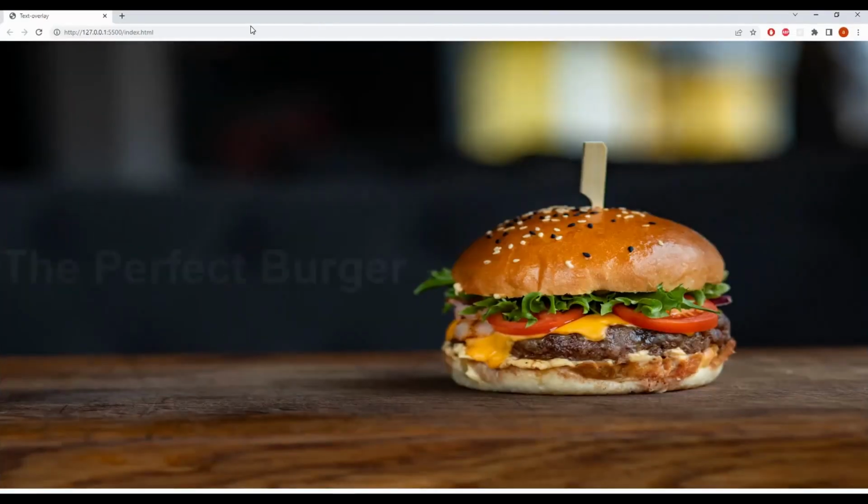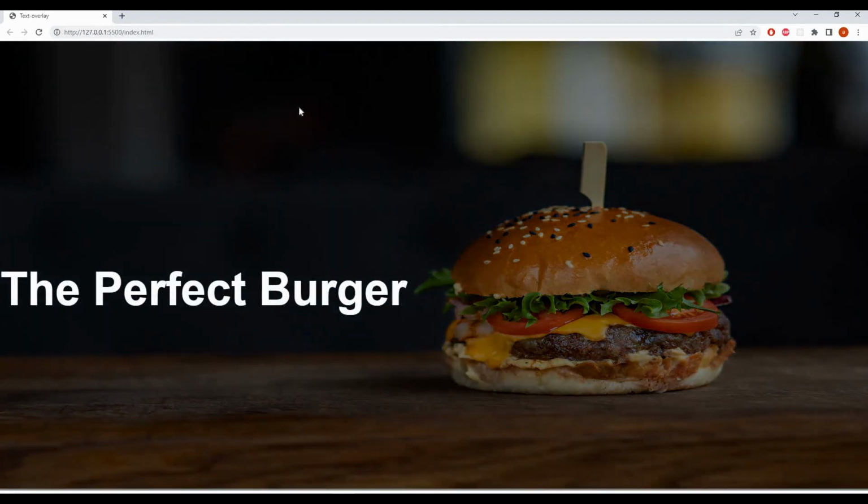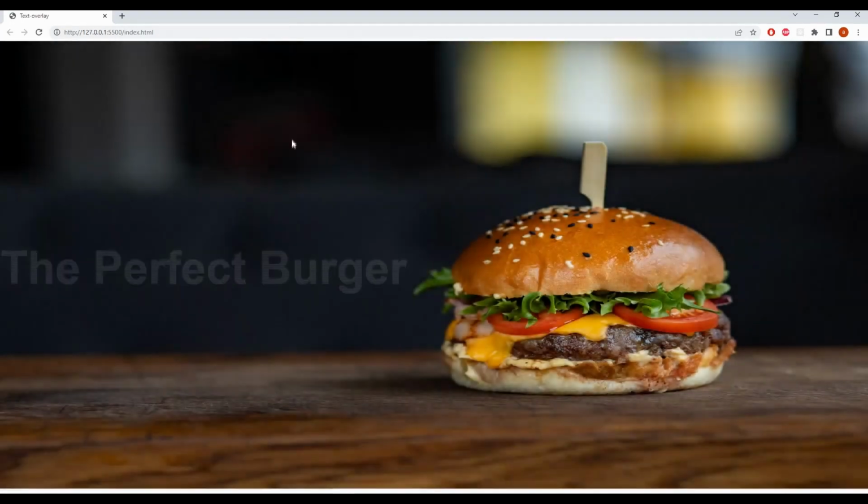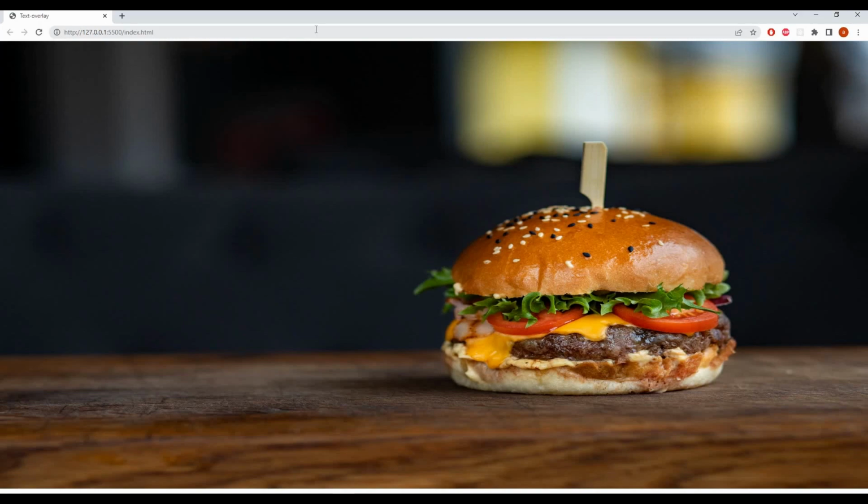My cursor is here. When I hover over it, it is showing me the text overlay. See? So this is how you can create a text overlay.